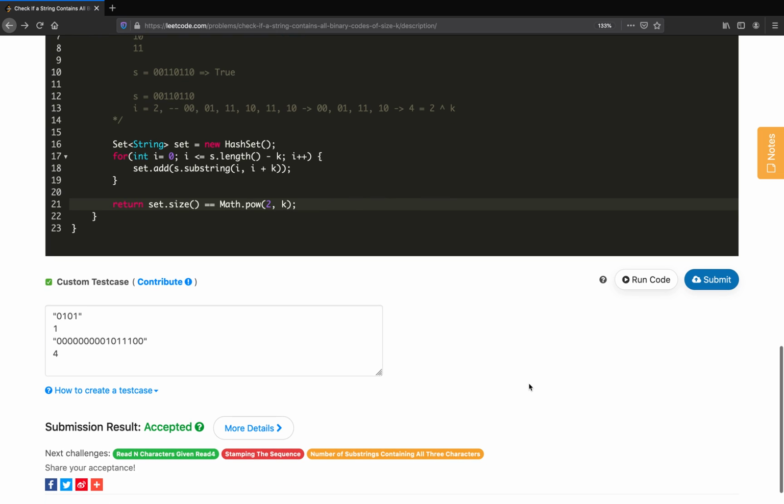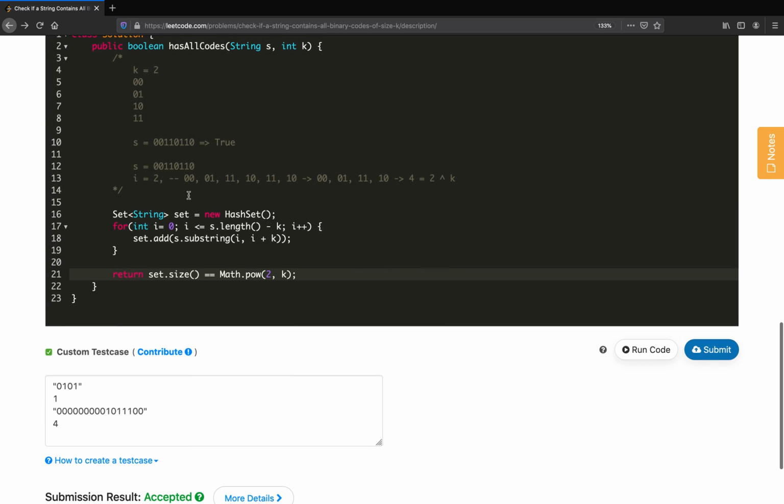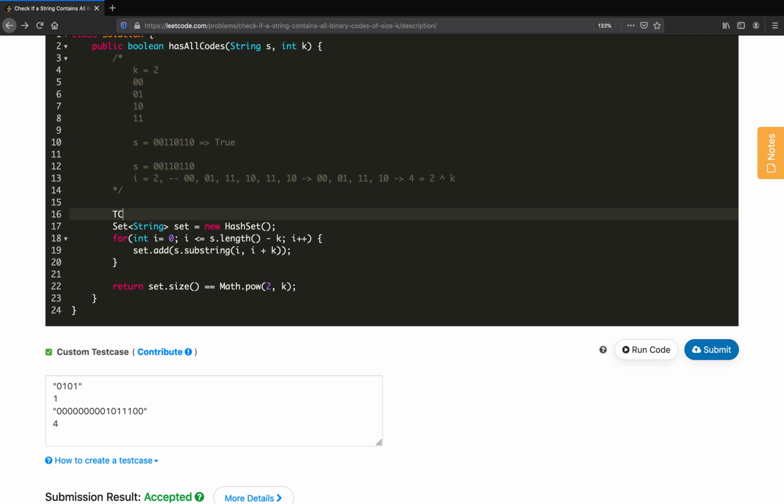So this is accepted. The time complexity of this solution is simply O of n, where n is the string length.